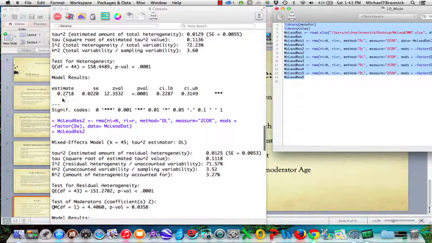The overall mean is 0.27, and there isn't much R to Z adjustment at this point, so it's about what it would be in R as well. Standard error is 0.02, and it goes from 0.23 to 0.31, our confidence interval for this meta-analysis.